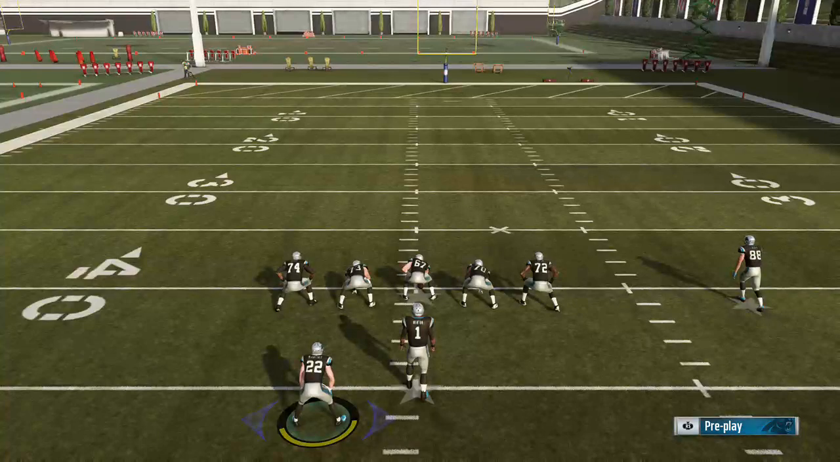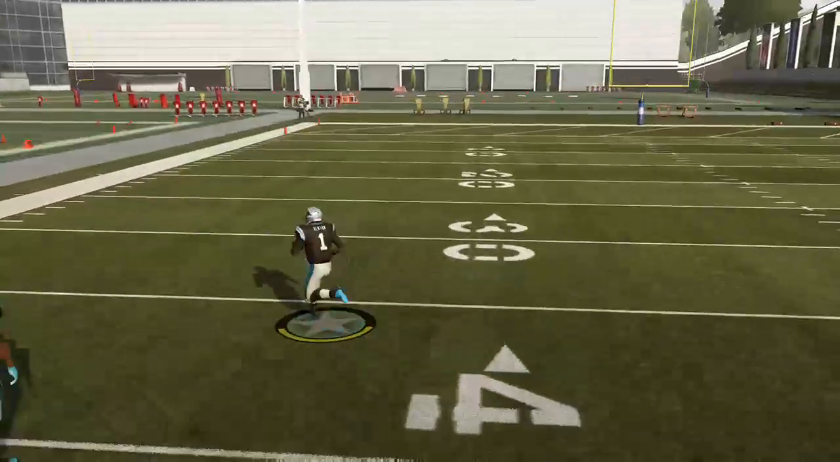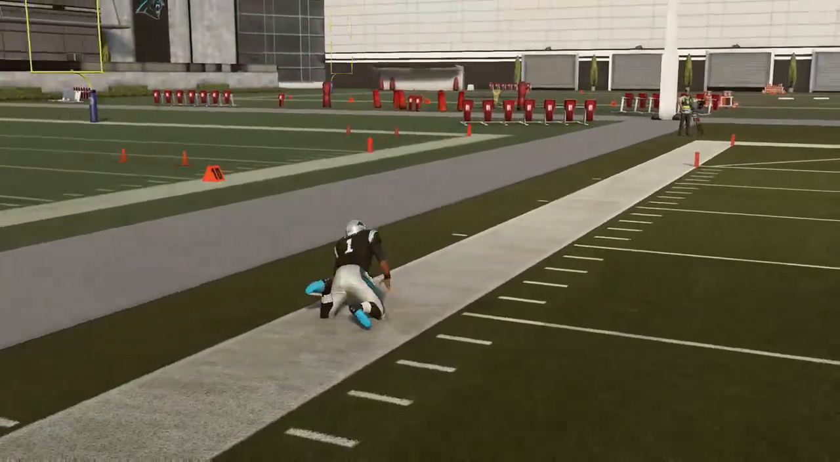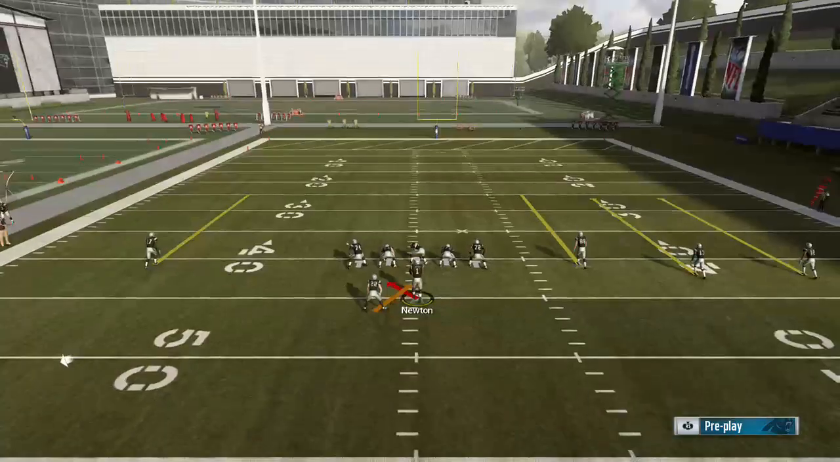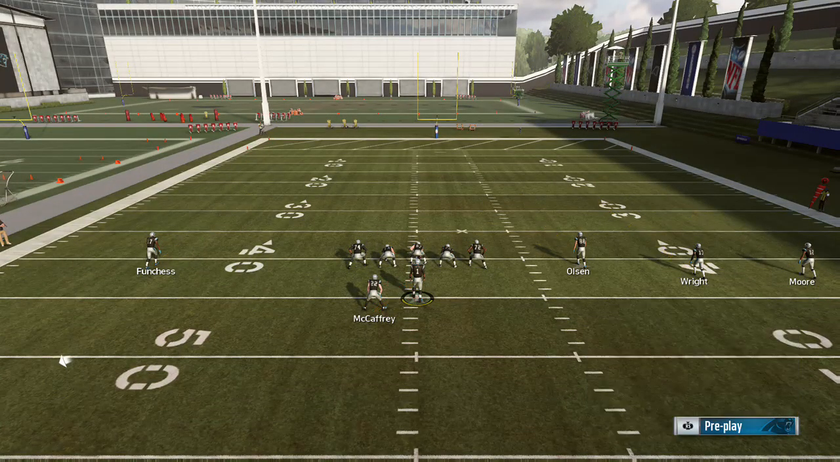Same thing, man. Read option. Make your read on the backside. If he keeps it, you take off with the quarterback. I mean, if he comes down, you take off with the quarterback. If he stays and you hand it off, it's vanilla. Once you get your guy on the edge, he can't stop you.